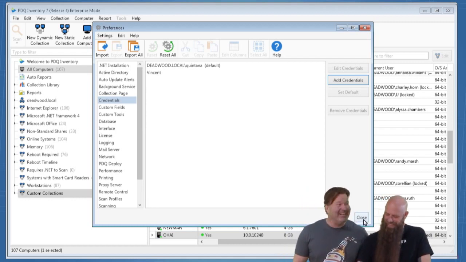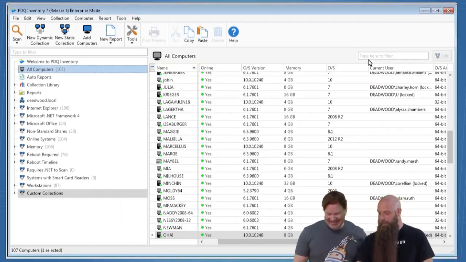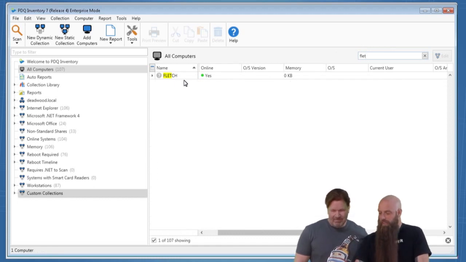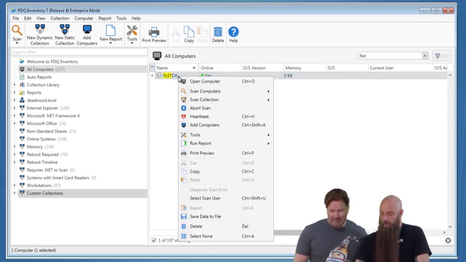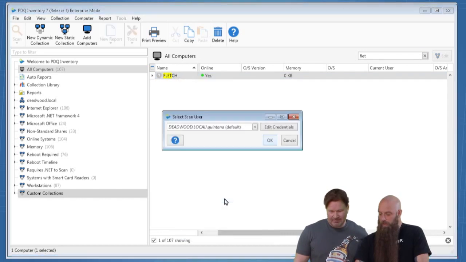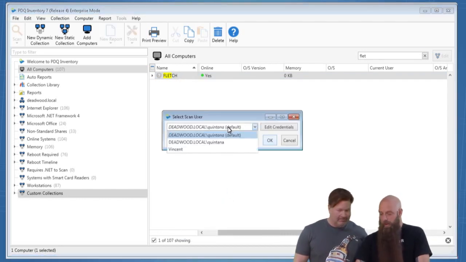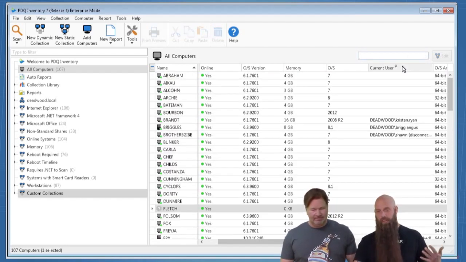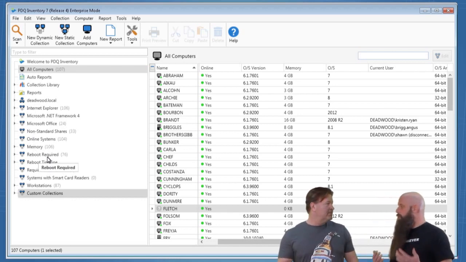Sorry. All right, so Fletch is going to fail, once again, but one thing about inventory is it has a scan user. So I can just come over to Fletch and select scan user, and instead of the domain account, I can say use Vincent. And now anytime I scan all these computers together, for Fletch it's going to use Vincent.